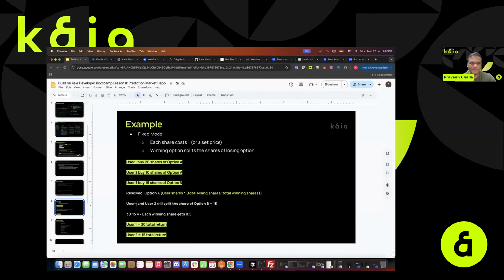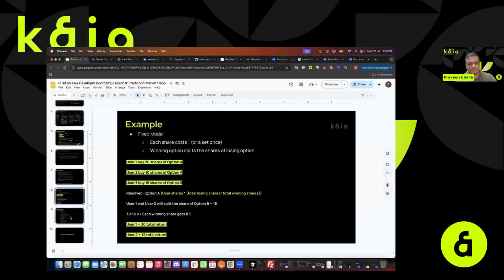And for example, once, let's say option A won, you go with the formula, I think there's a minor change in this. So this is just the profit. You go with 20 into 0.5, which is 10. And then you also add the user's shares. So option A would get 20 plus 20 into 0.5. So finally he'll get 30 as a return. And then user two would get 15 as a total return, along with his initially invested coins. So this is a general fixed model.